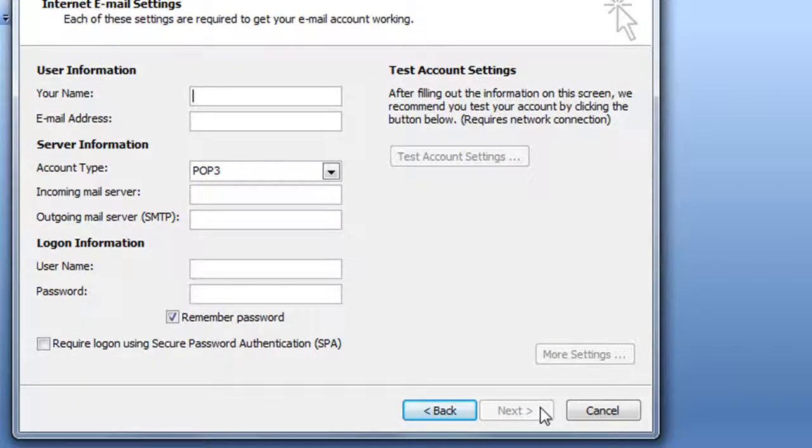User information, your name. Your name is what the recipients of your emails will see when you send an email. So in this case, I'm going to type exactly what I want them to see. You can put whatever you want. You can put your name, your last name, your company name, whatever works. Remember that whatever is there is what they're going to see when they receive an email from you. Email address is the email address you want to configure in your Outlook. So I'm going to type the email address I want to configure in this Outlook.